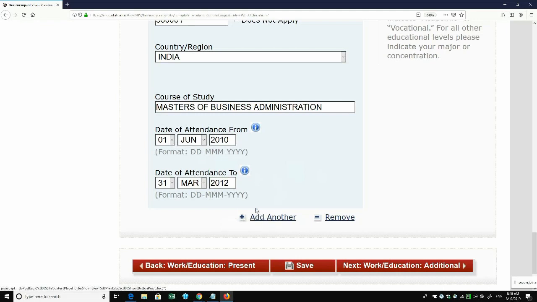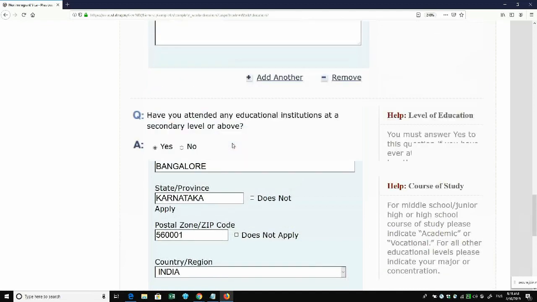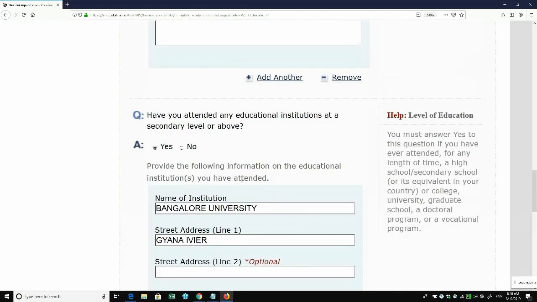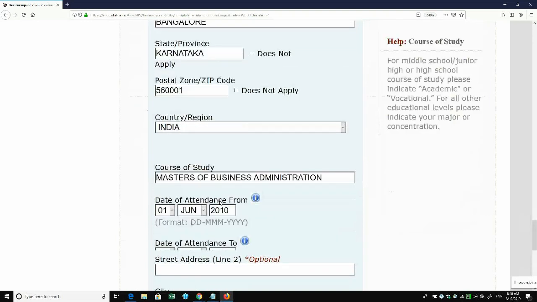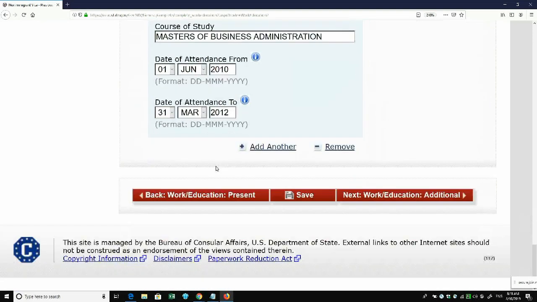So friends, in case you feel that I am going a little faster, you can pause the video and have a look carefully and fill up details. So once you write the university name, you need to write the address as well. So if this is fine, let me show you. See, there is an option of add another. This is for adding one more section, as I said.